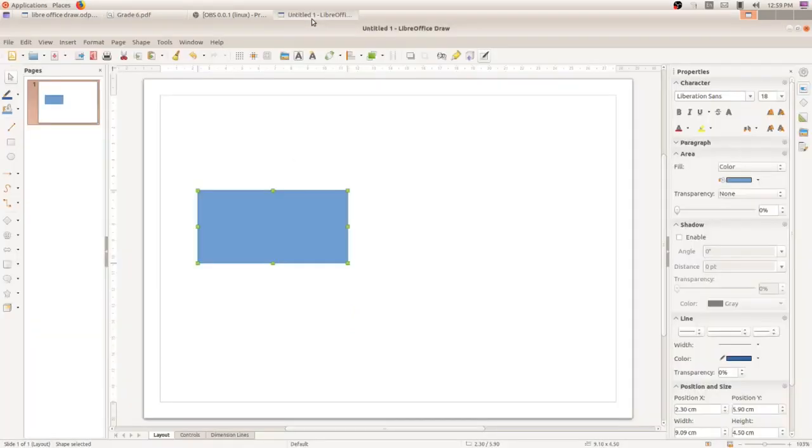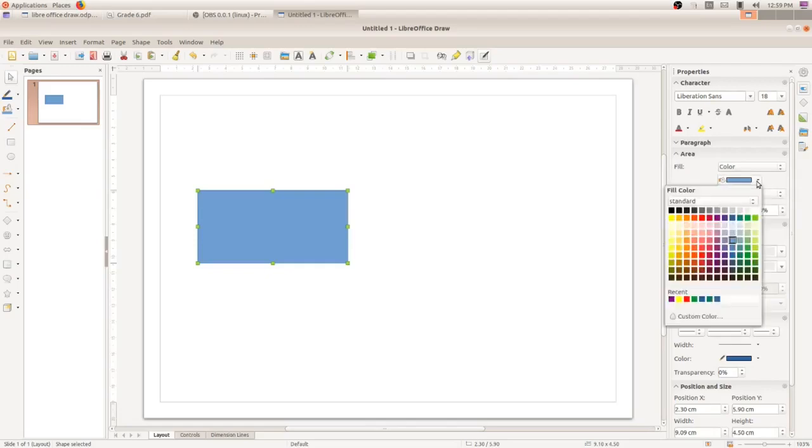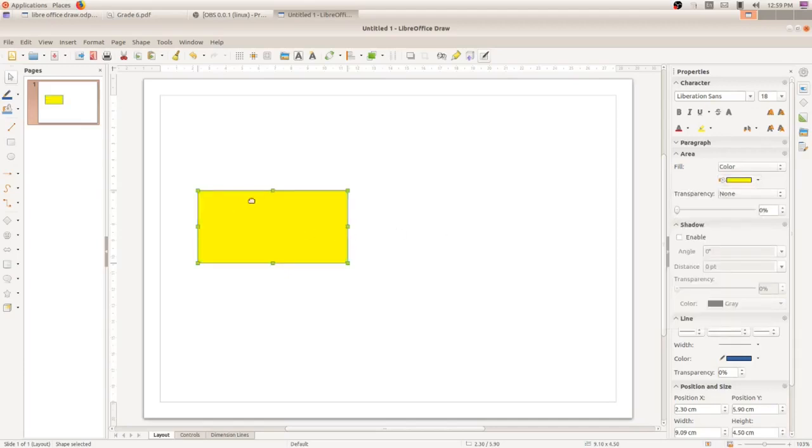Now I have drawn a shape here. Can you see here under area, fill color? I can choose a color here. Click on this down arrow and I am going to choose a yellow color. Now the color is changed. So the fill color tool is used to give color to the shape.